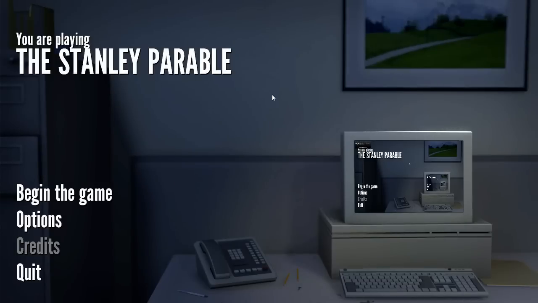A Dear Esther-esque experience of a game by Galactic Cafe, which I thoroughly enjoy. It's a remake of a Half-Life 1 mod, and I love this game. I don't know if you should call it a game. I love this thing. I love the Stanley Parable.